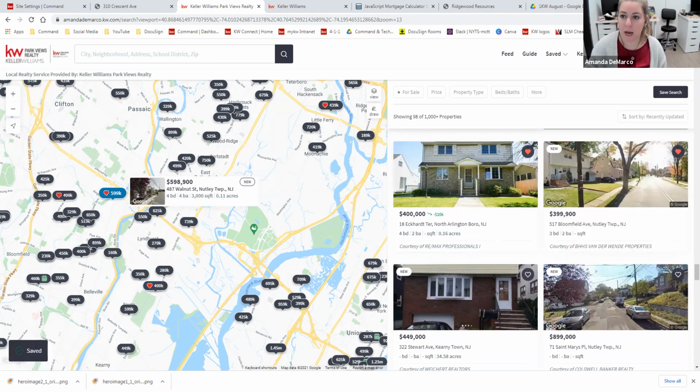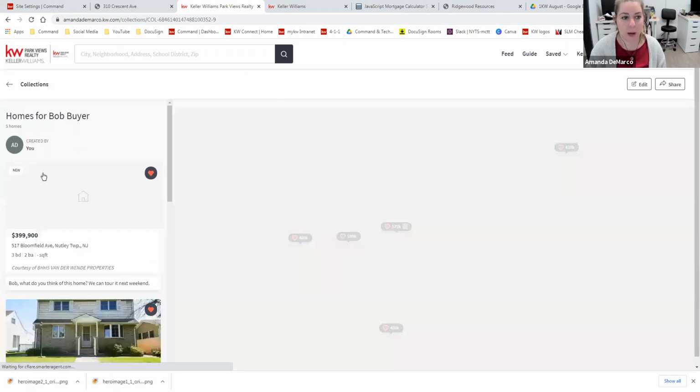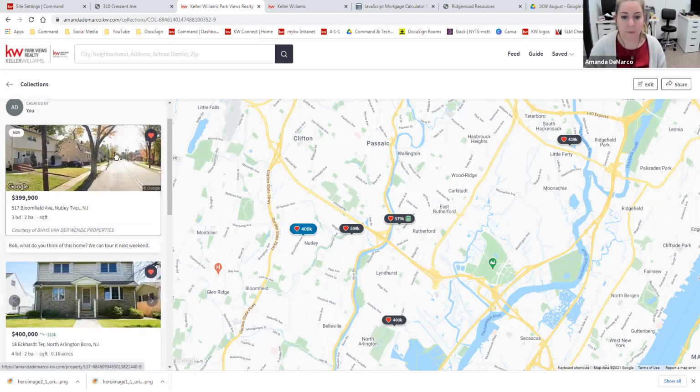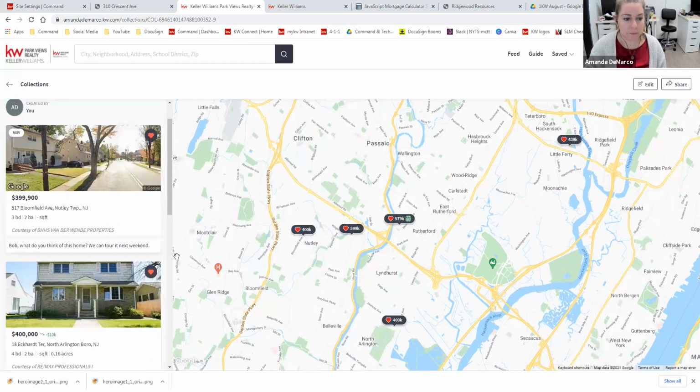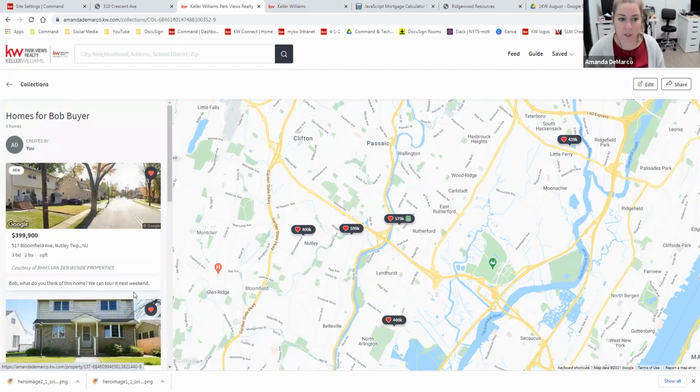So now I can come back to my saved, and I can view my collections as well. I'm going to click on the collection for Bob Buyer. In my collection, I have 5 homes. It's showing me on the map everywhere that they are. And here I can view them all on the left side. Here's my descriptive information, and my note from that previous screen. So this is going to be my whole collection here. I can continue to edit and add homes.